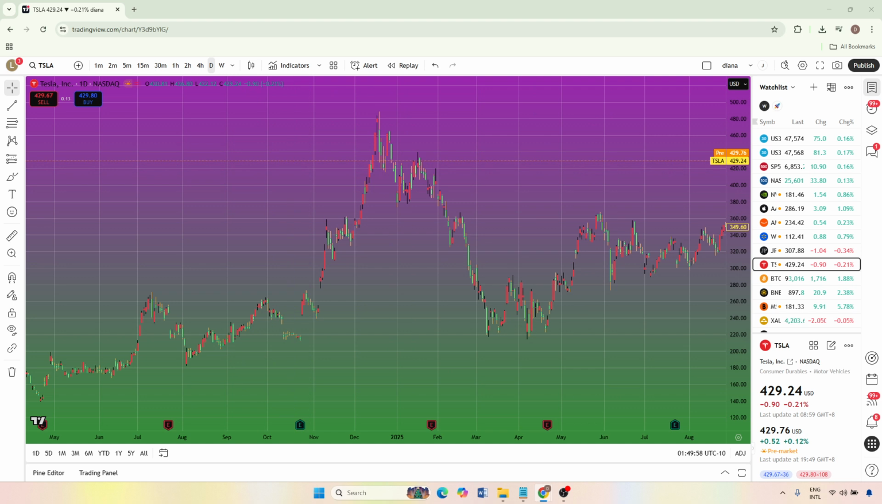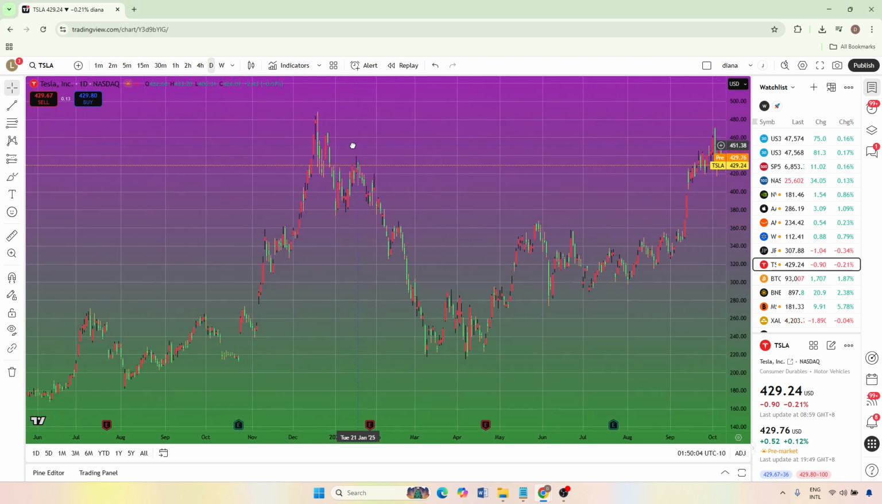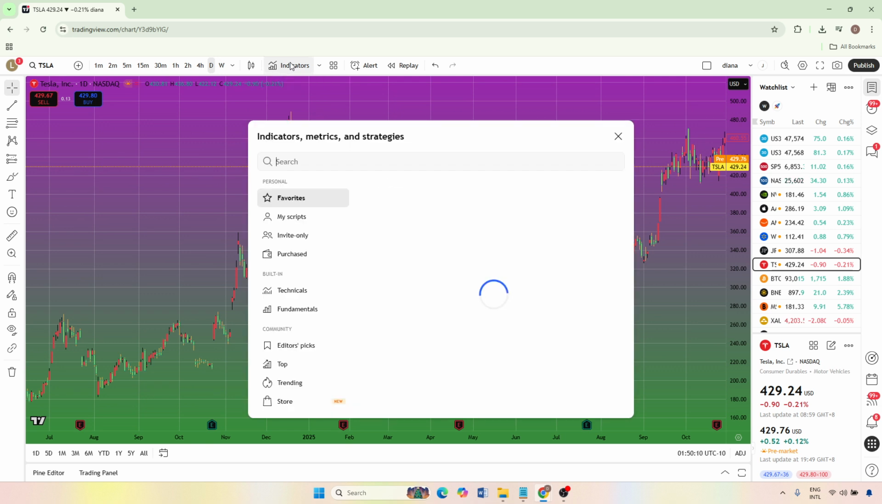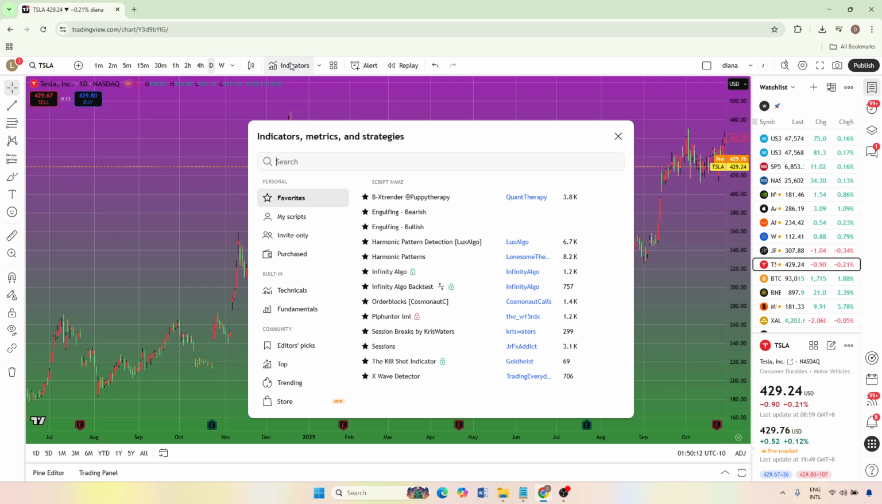First, make sure you're logged into your TradingView account and that you have a chart open. It doesn't really matter which market you're looking at, you just need an active chart window on your screen. Once that's open, look toward the top of the chart for the Indicators button. It's usually labeled Indicators or Indicators and Strategies and sits above the price chart. Go ahead and click on that. This is where you can search for and add any tool or script to your TradingView workspace.